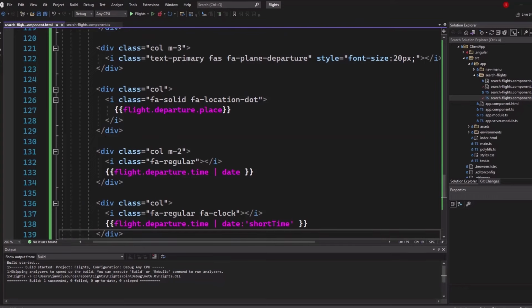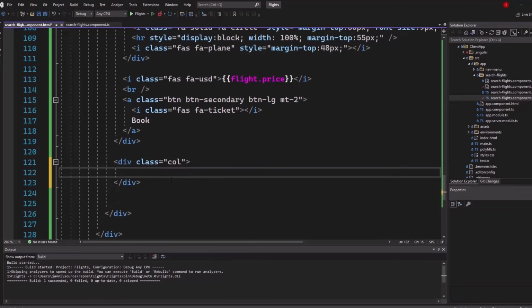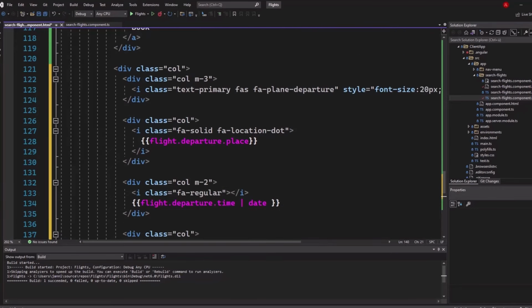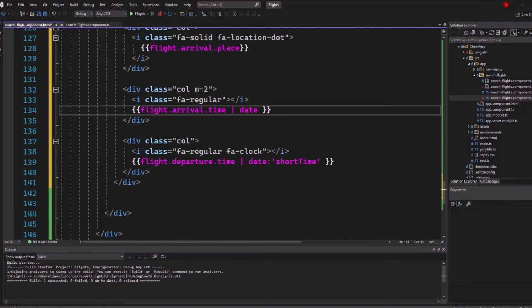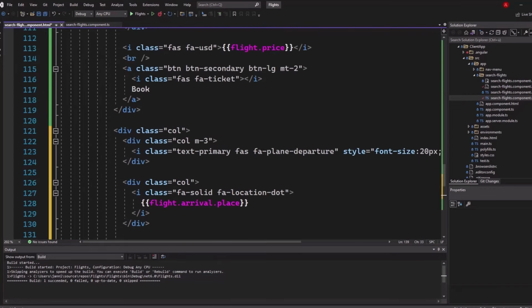Let's take a look. It's configured for departure, so we need to adjust it. And before we paste in the code, we add another div. And here we have a class col. And now inside of that column, let's paste the information. Now let's adjust it to be not departure, but arrival. So just change the information from departure to arrival. And also in the icon here, fa-plane, not departure, but arrival too, right? So that's pretty nice.